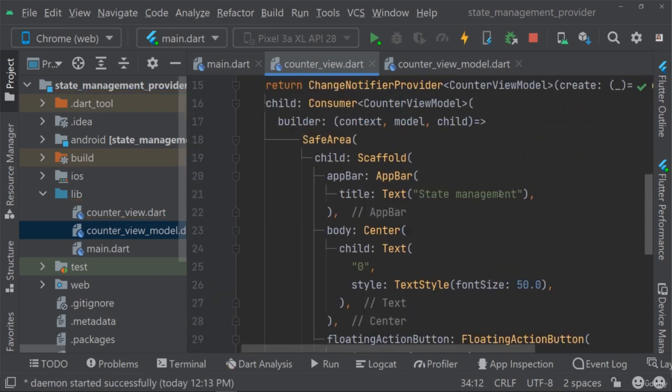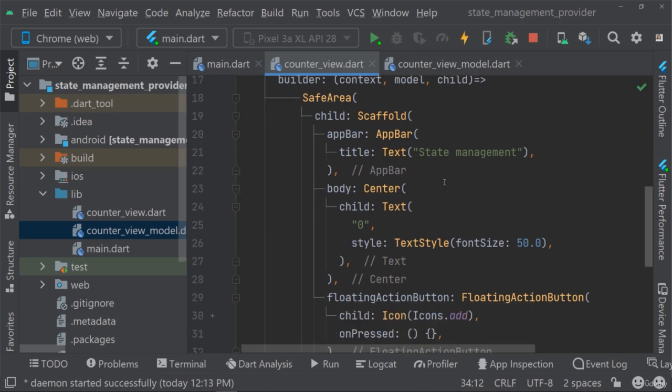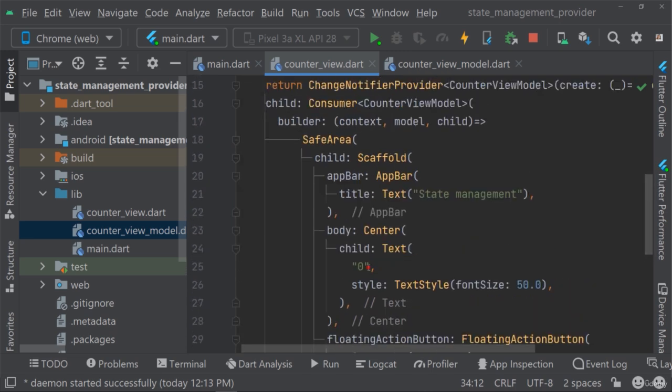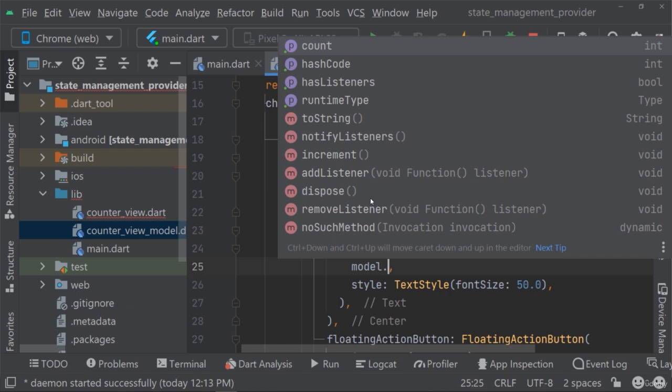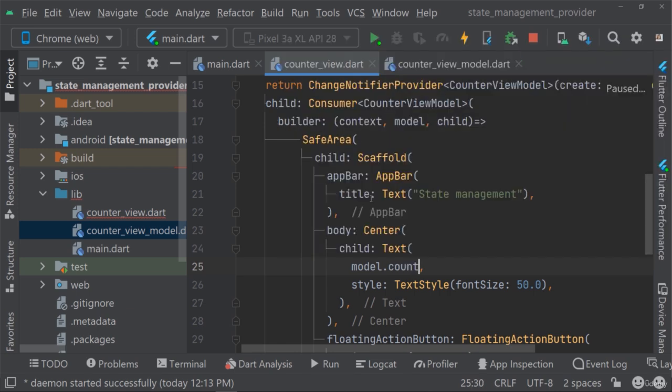At this point, we have to show the current value of the counter variable. Using the model, we are able to tap into the provider variable. So let's type model.count. Also, let's not forget to convert the count to string, as the Text widget accepts only the string value.